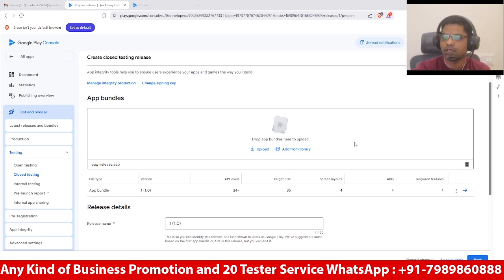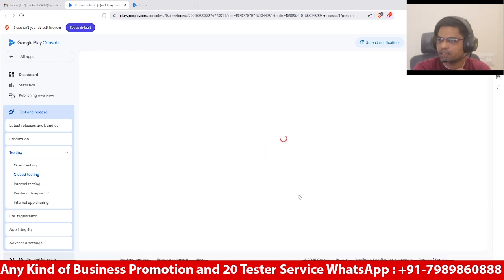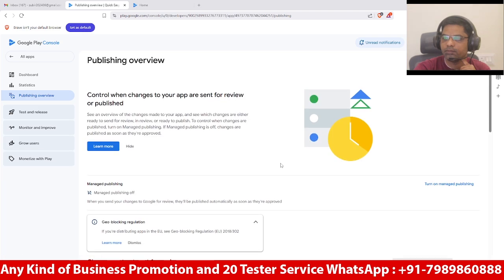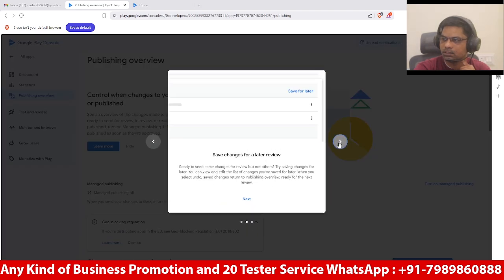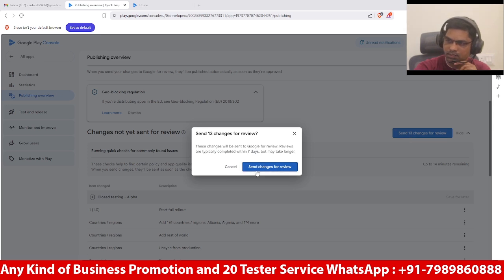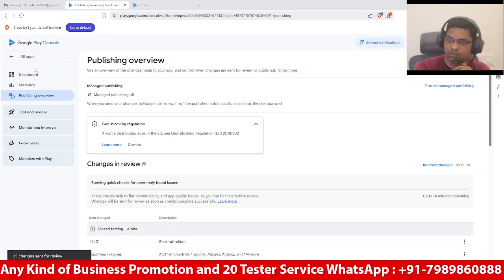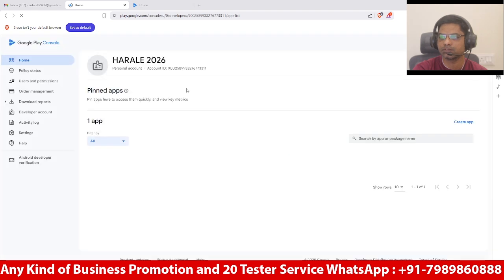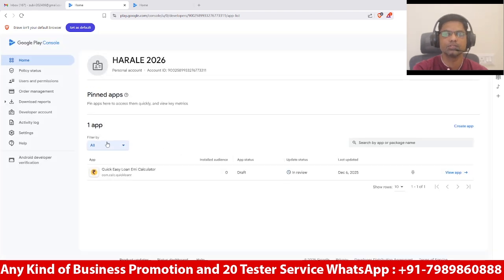Okay, so it's been uploaded, just click next. I hope it won't have any problem. If there is a red mark, you need to fix the problem, but a yellow one you can ignore. Save it. Then go to overview and send the changes for review. Okay, as our app has been published now, it says not sent for review, so just refresh your page. It's been completed.